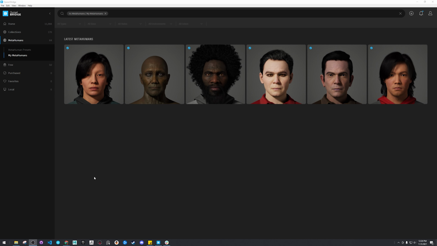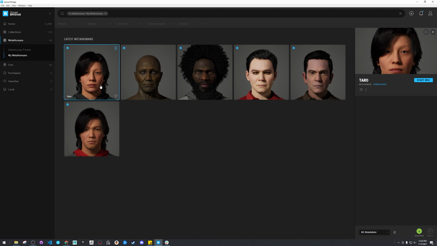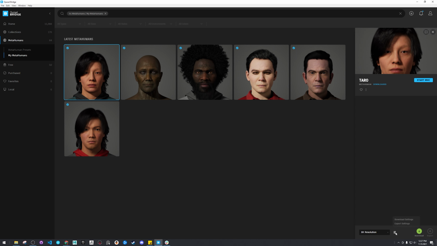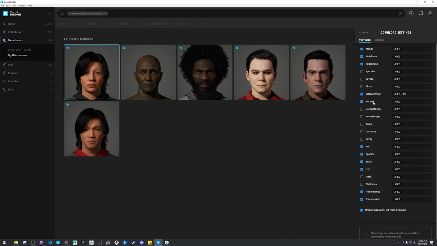Okay, now that your guy has downloaded, you'll see a different symbol right here. And you'll just have to click on him. So over here you can go to your export settings, and you can set it to Maya or Unreal Engine or any of these other softwares you might use, and some other options as well. I'll keep everything default for now. Let's start with Maya. Oh, you can also set download settings if you like as well.